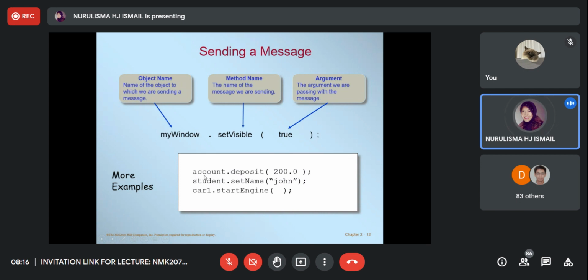This is another example. account.deposit with 100, and then student.setName with John. It means that in this method setName, it stores a string, John, under the object student. For car1.startEngine with blank brackets, it means that there is no parameter to be stored under startEngine.